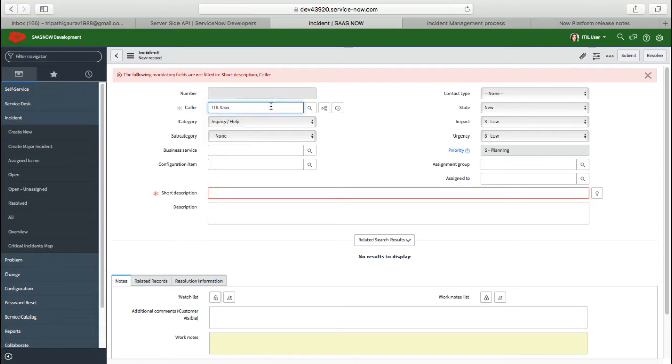In order to proceed with submission of this ticket, I will put the caller. As of now, I can put my name because I am an ITIL user. I can put the category of the incident, what kind of issue I am reporting. So maybe it's a software issue. Then I can select the subcategory. So maybe my email is not working. Then I can select the business services. I can put IT services.